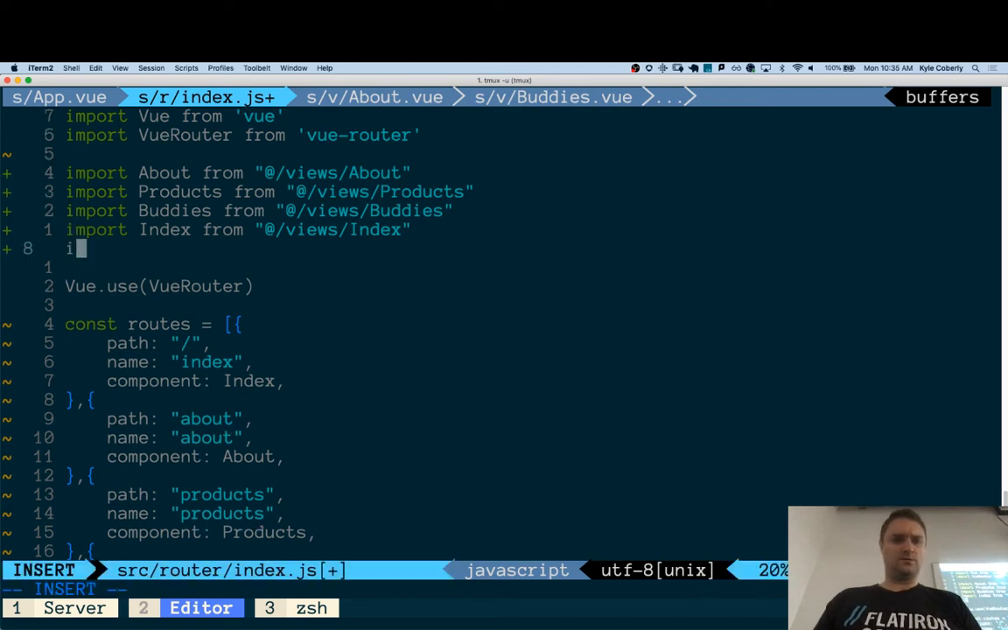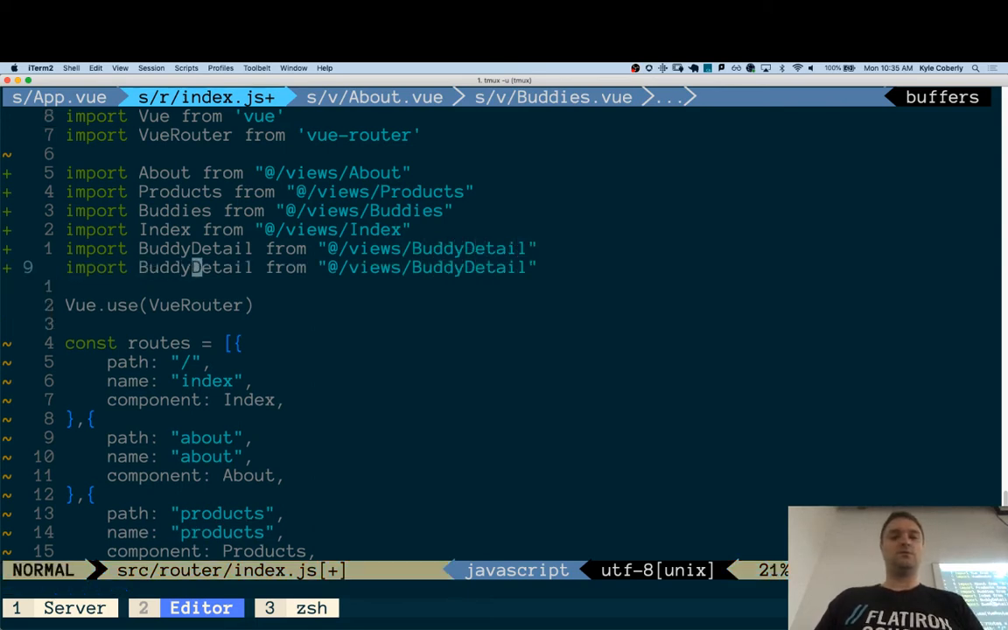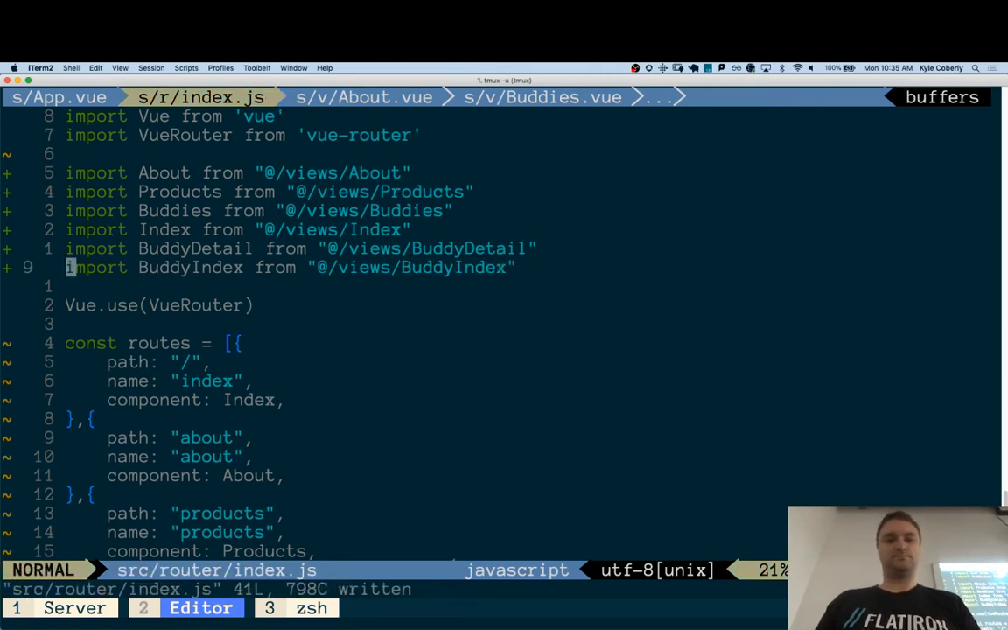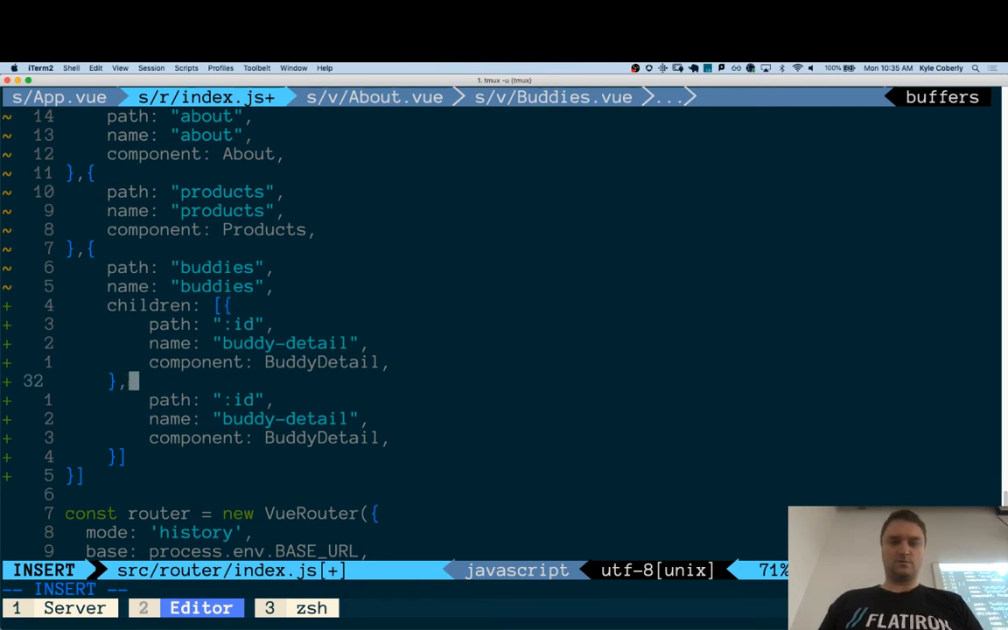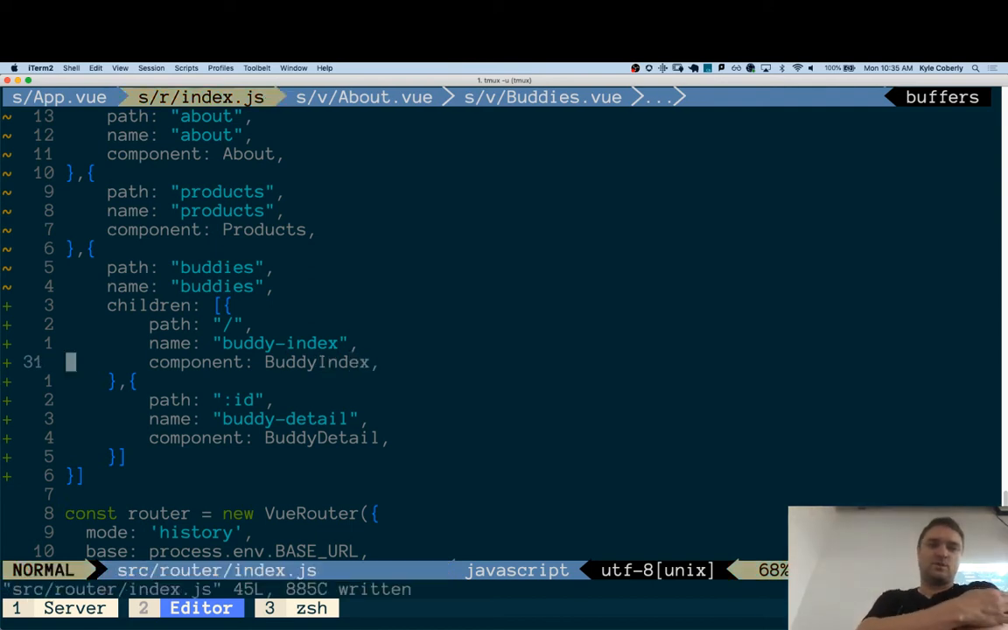And import buddy detail from views buddy detail. We'll grab buddy index while we're at it. Path for this one, buddy index. So maybe we do something like that.